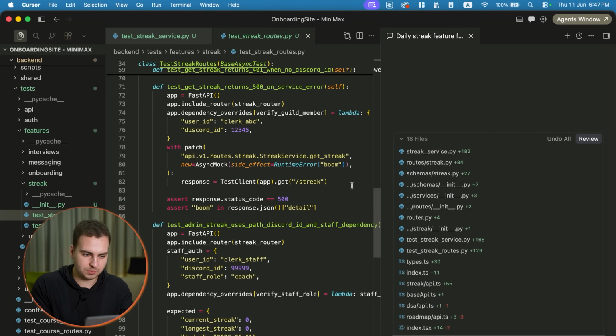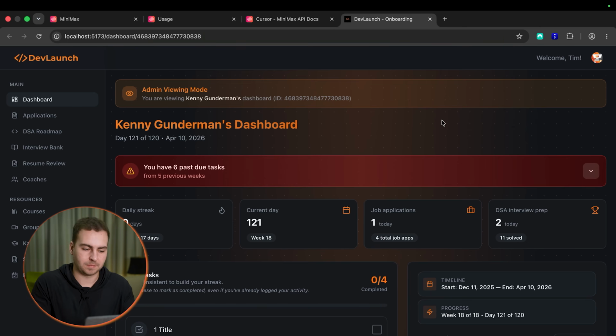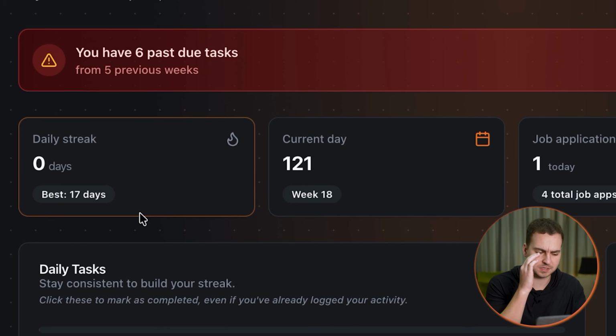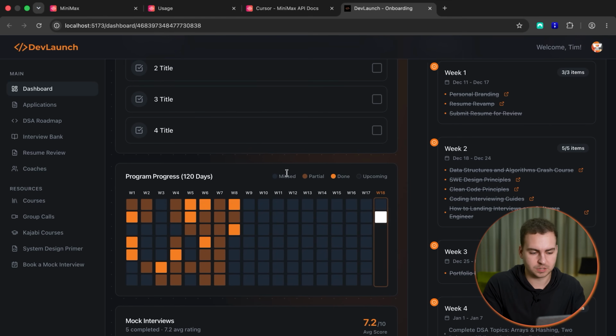Now, if we close that off, I'll just rerun this now from the MiniMax version, and let's see what its UI looks like. Okay, and we can see here that it's loaded the streak. It has our best of 17 days, which I think is a feature we didn't have on the other one maybe. And anyways, it's working and we are good to go.